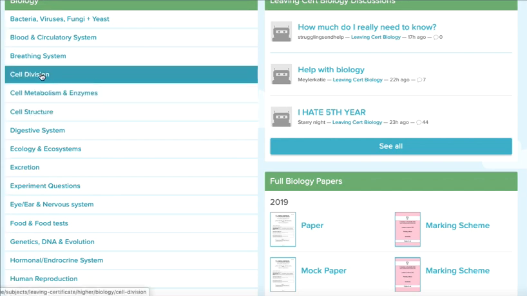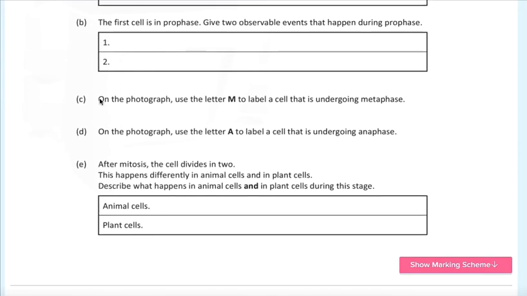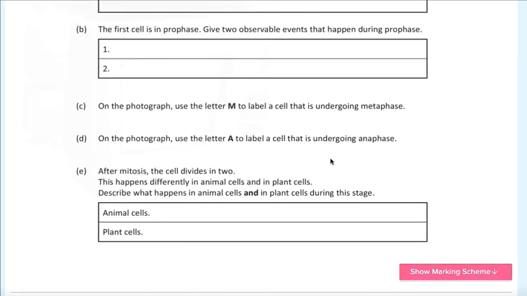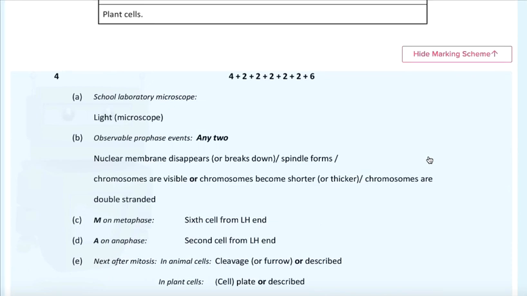So what happens when you click into something? Let's take cell division for example. You get all the past exam questions that have ever come up on cell division. What you can do is find a question, see if you can answer it, and then when you're ready, click Show Marking Scheme to see the answer and see if you got it right. This saves you a lot of time instead of having to try and find the marking scheme elsewhere.